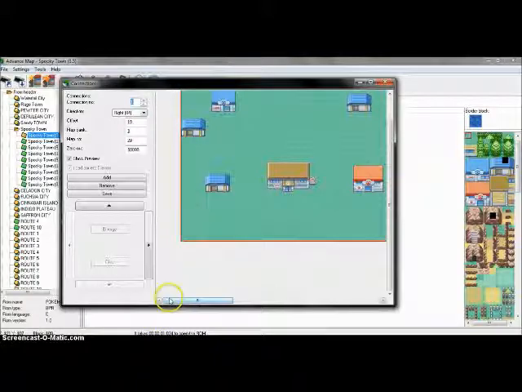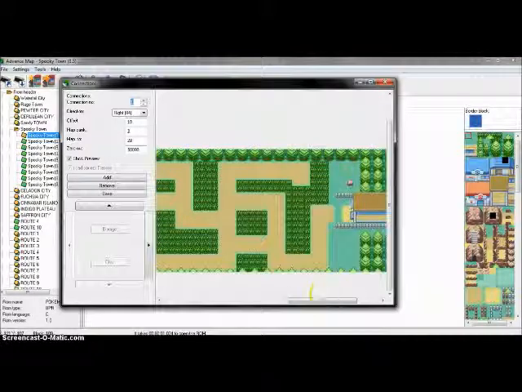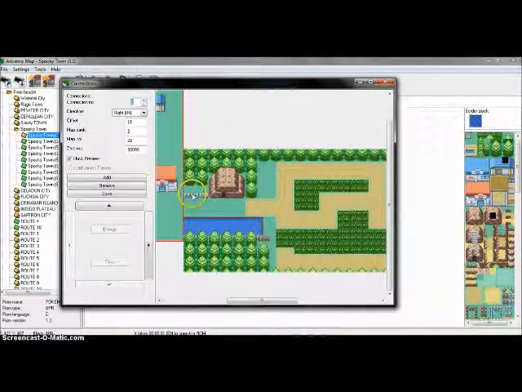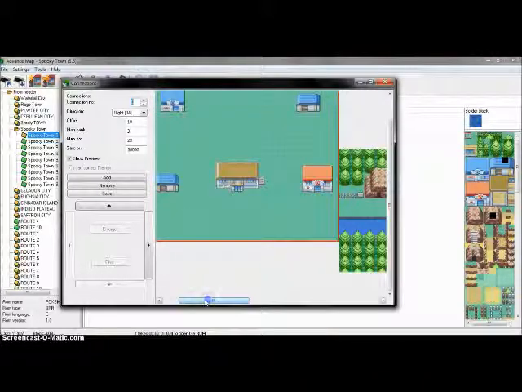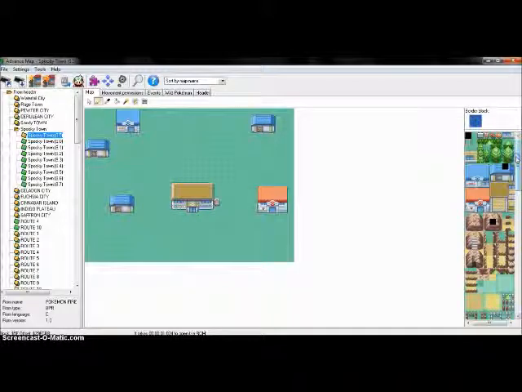Then connection 1, you go to the side. Then there's Diglett's Cave. Then leading to the route with Snorlax. As you can see, there's the connection there. So I don't want to build off of those. I could, but I'm not. I'm going to instead build my own entrance. I'm going to make it come up from the bottom.